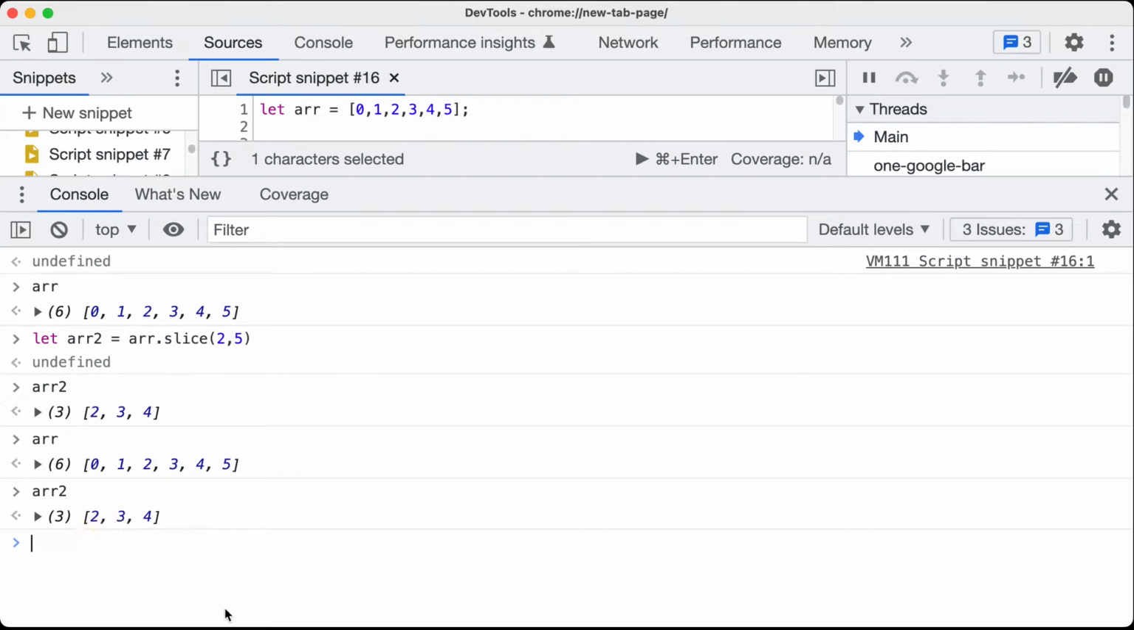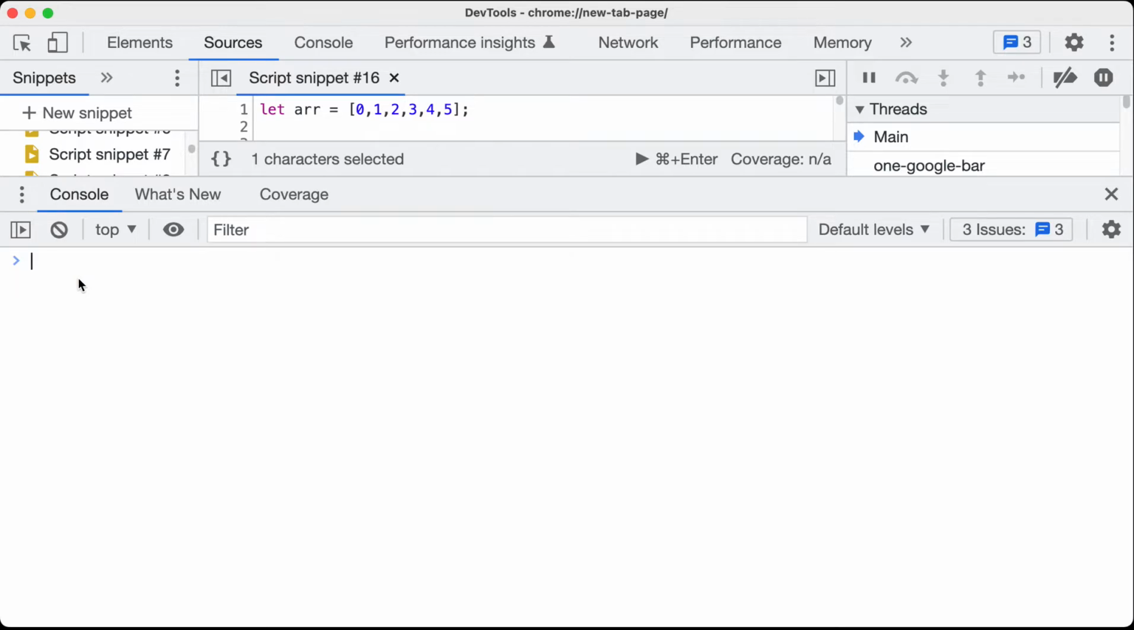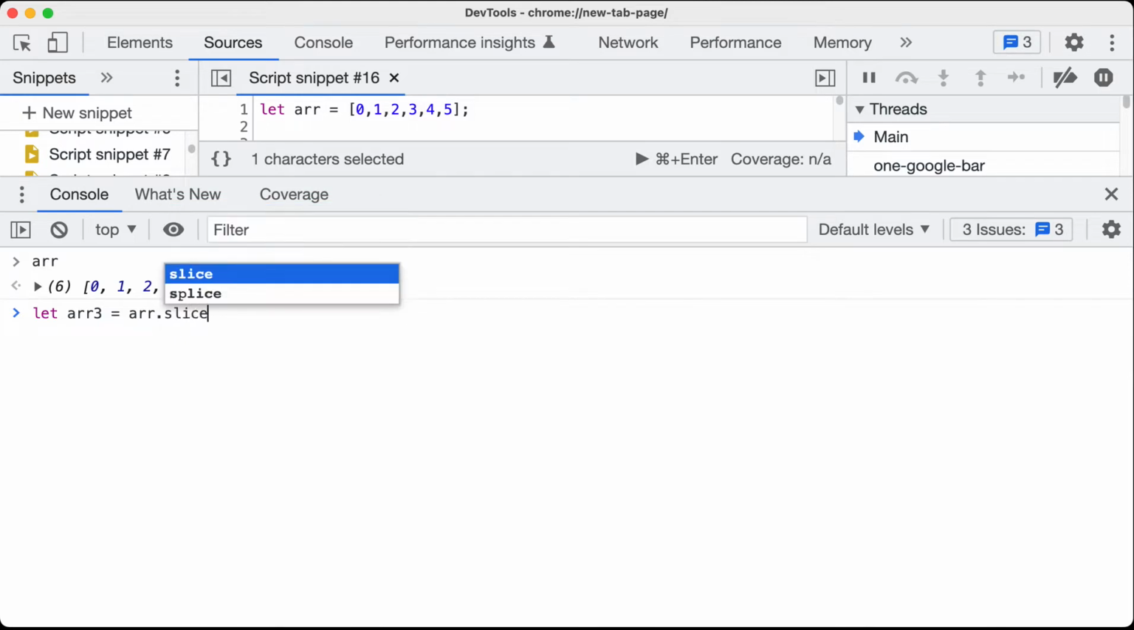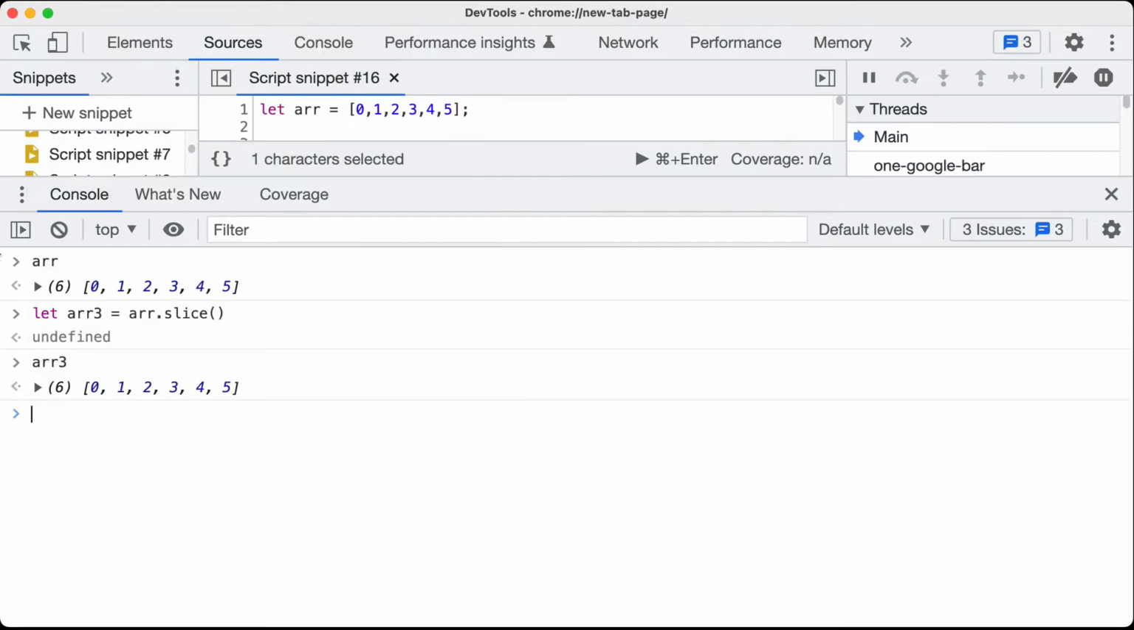Now, if I don't provide any arguments, what will happen? So I'll just clear these things. Okay, it does not work this way. So I have array, just to make sure, and let array3 is equal to array.slice. If I don't provide any arguments, see what happens. Array3 basically is a brand new array. It's not referring to the same object. They are two different arrays.